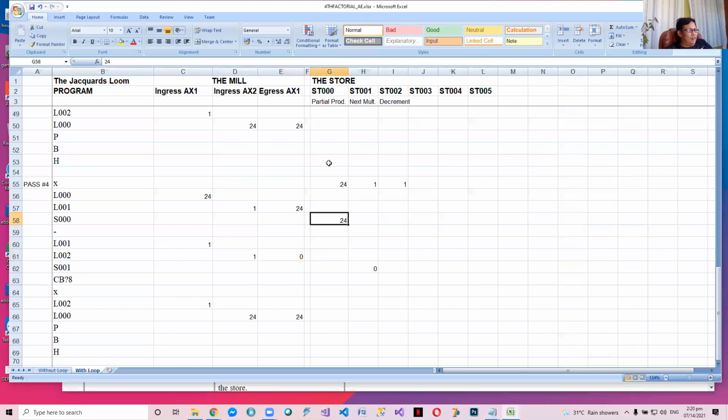The last value is 24, by the way, no? Okay. The last value is 24. It's the last partial product. Now, 1 minus 1 is a 0. And we store it here, so it becomes a 0.